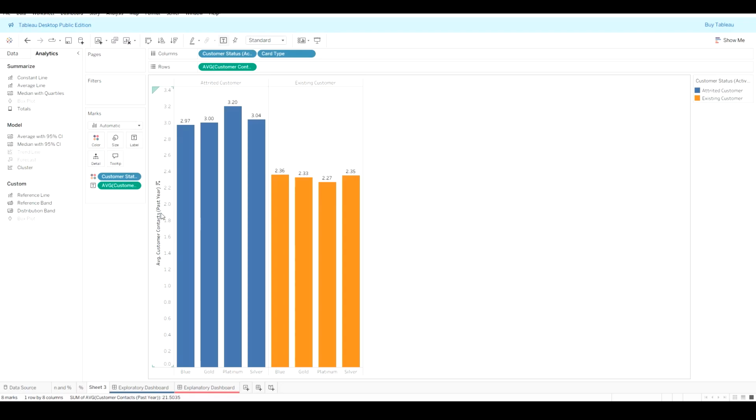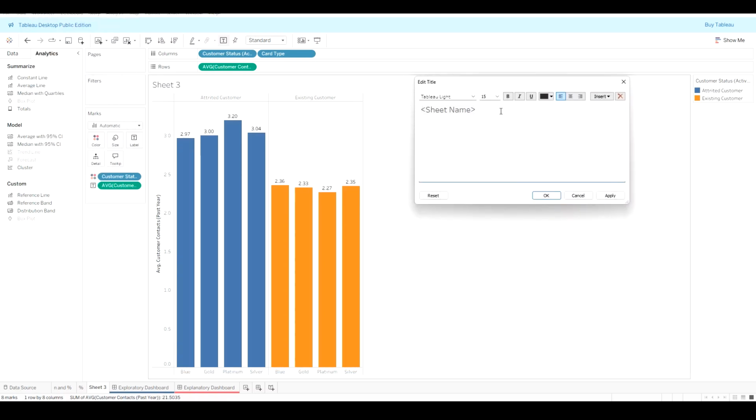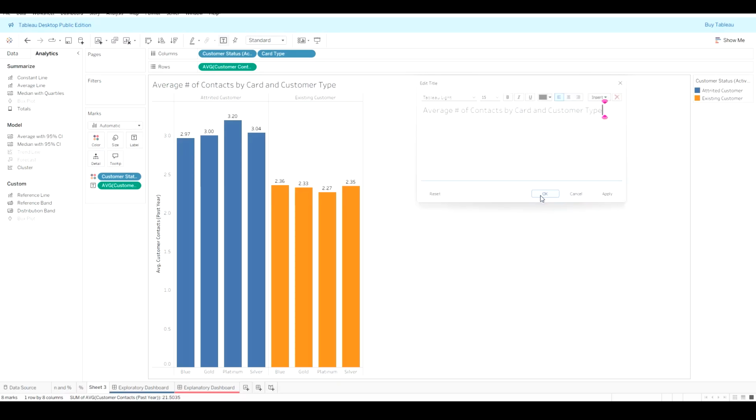I may not need this axis, but it's not intuitive what I'm looking at right now without a title. And so this may be one where I actually want to bring back the title. So I'll do show title. So I'll do something like average number of contacts by card and customer type. And again, you can format and play around if you want. I'll do okay.